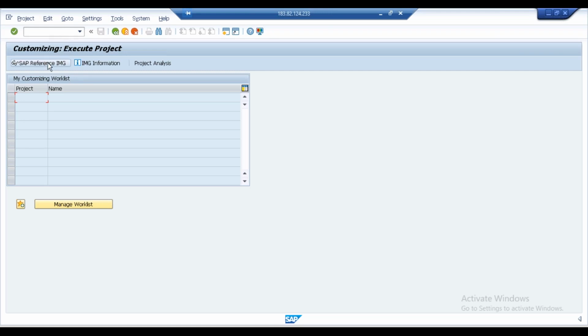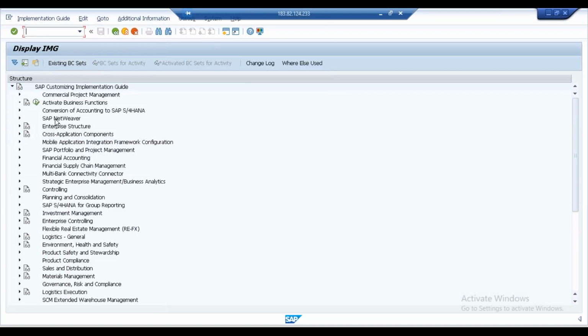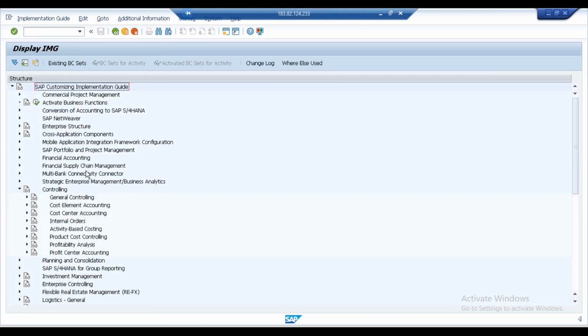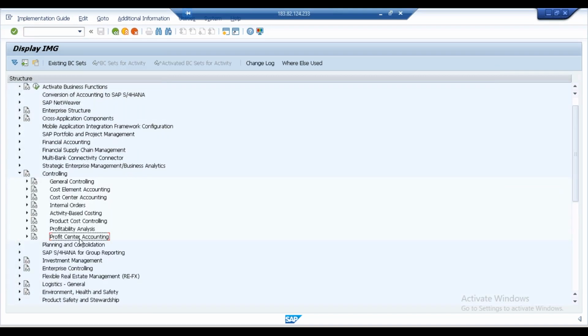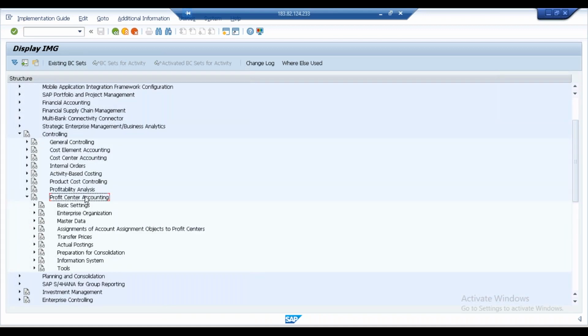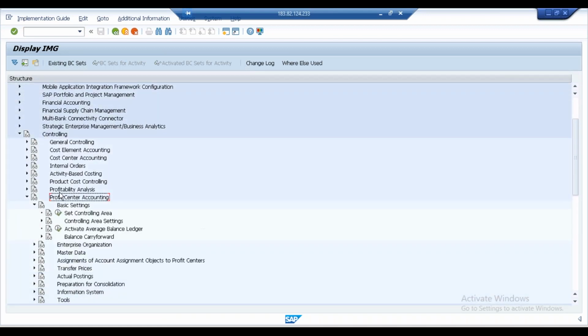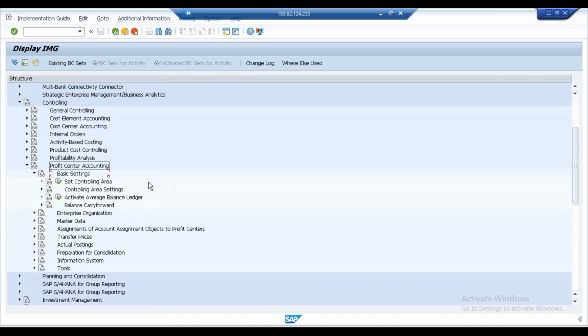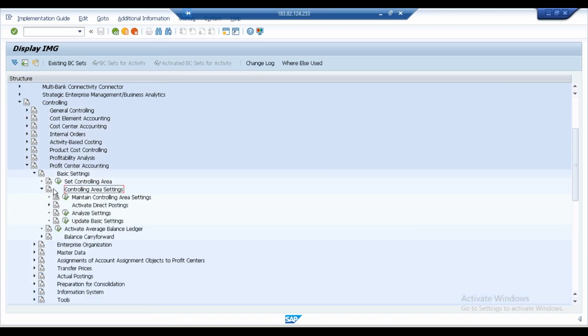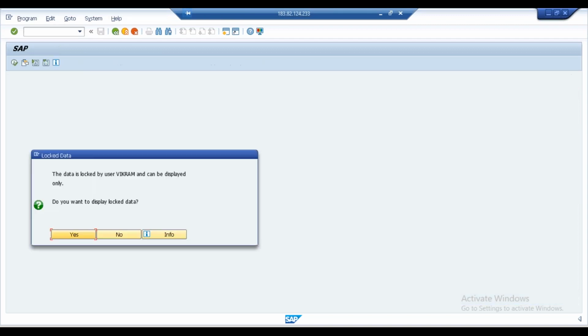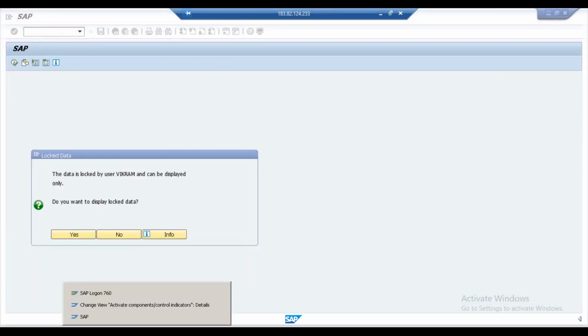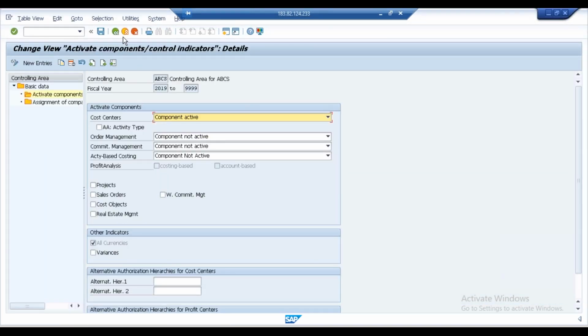So go to SPRO, IMG, Controlling. There is a last folder which is Profit Center Accounting. Within Profit Center Accounting, we'll go to Basic Settings and then Controlling Area Settings and Maintain Controlling Area Settings. Okay, I think it is locked. It has come out of this configuration.